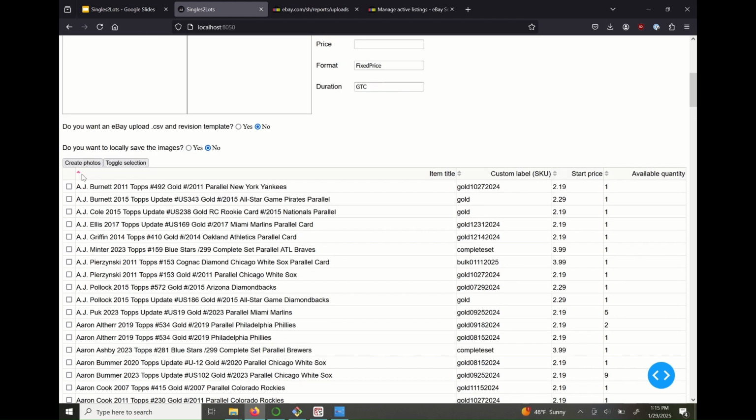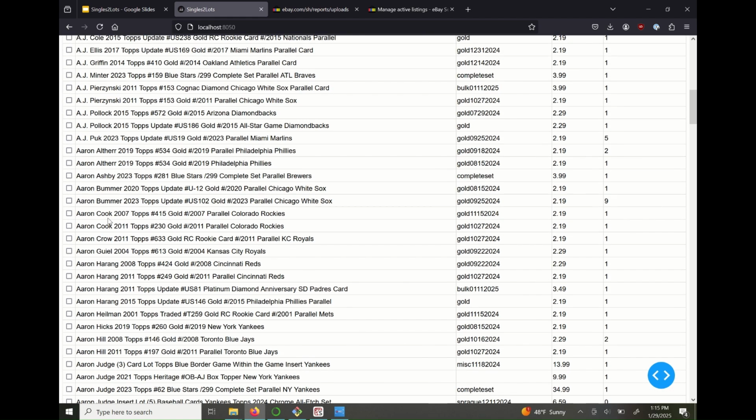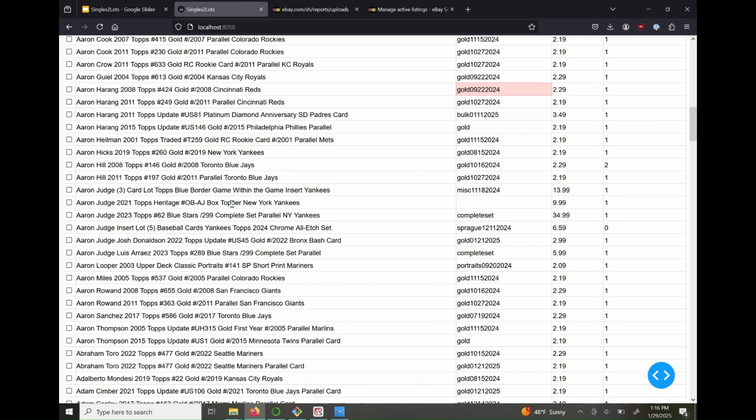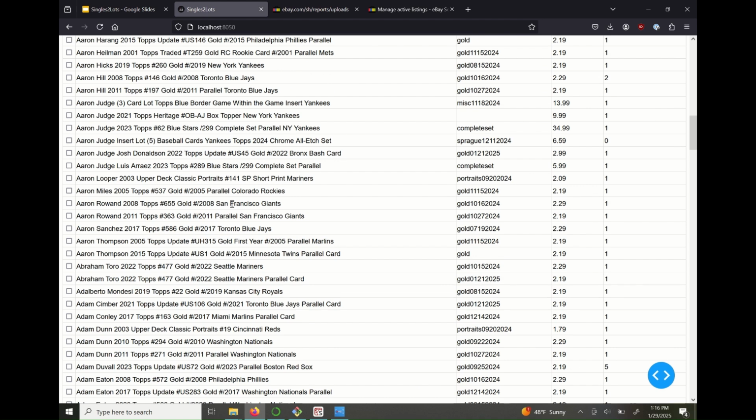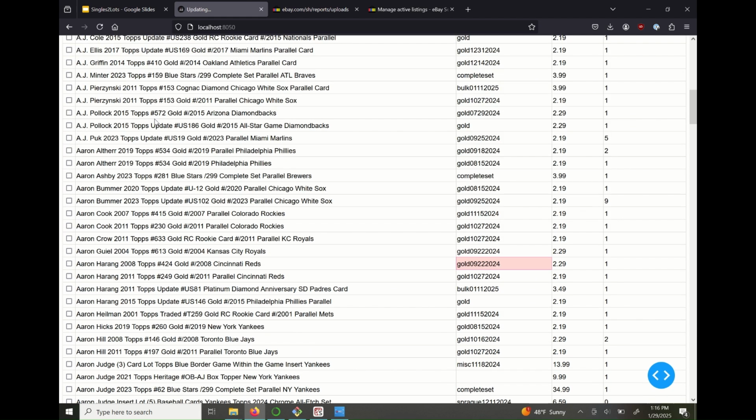And you can just see here, this is sorted by name, but hey, we got 2 AJ Burnett's, 2 AJ Pierzynski's, and you can kind of see some natural groupings of what might make good lots. 4 Aaron Harang cards right here, and I do use the SKU field quite a bit, the custom label. This actually shows when I acquired or purchased the card. So for instance, this Aaron Harang card I purchased September 22nd, 2024, and this might give me a feel for how to locate what is considered stale inventory. So in any case, I have additional filters here.